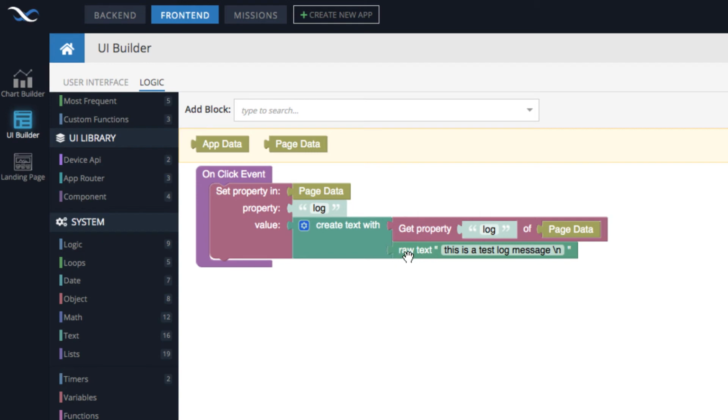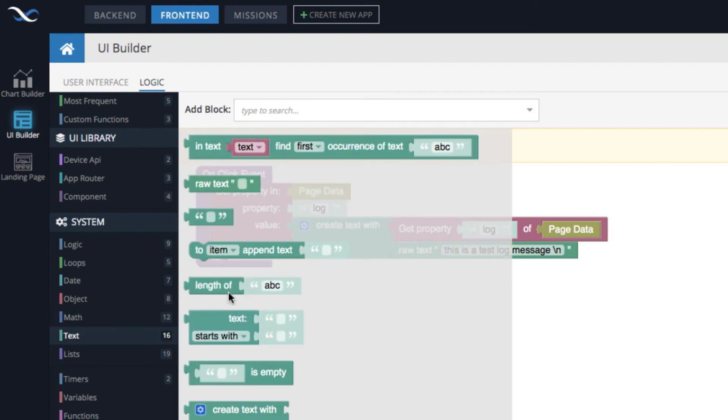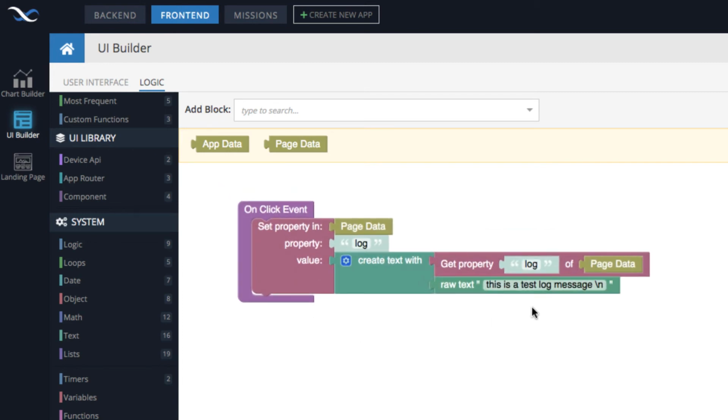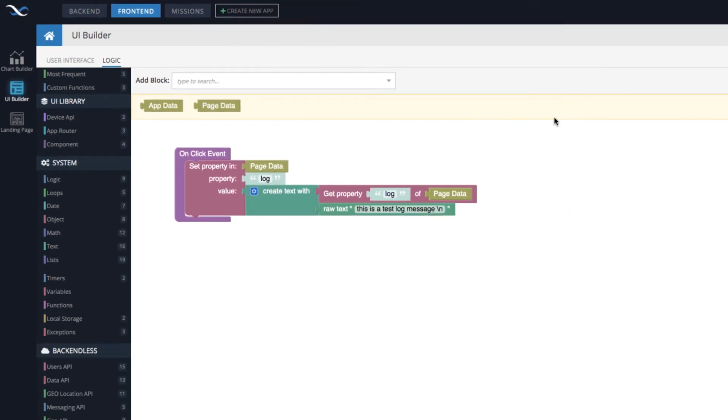If we didn't use raw text and instead used plain text right here, then the \n will be escaped and you will actually see the text \n. But when you use raw text, it will actually go to the next line. So this is the basic logic that we use just to see how that page works.